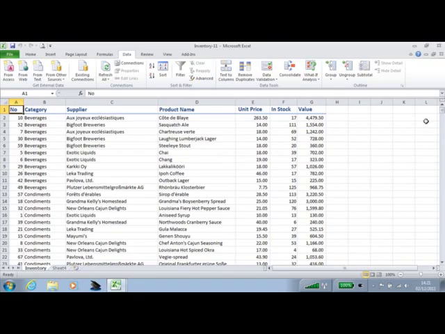As well as wishing to know subtotals for each category, you may also wish to know subtotals for each supplier within each category. In other words, I might want to know what is the value of Bigfoot Breweries' inventory in each category. By nesting subtotals, we can quickly cater for this requirement.